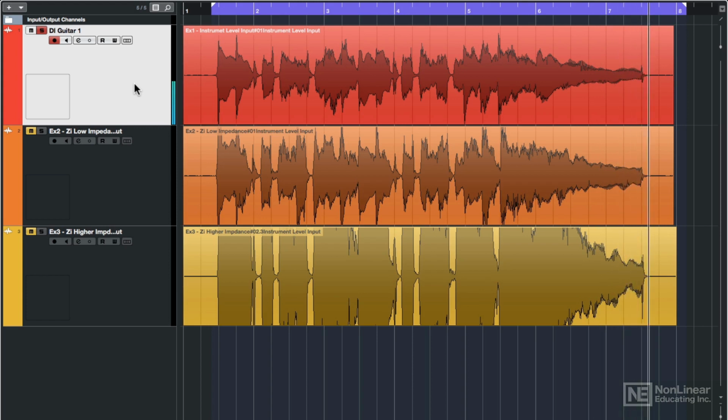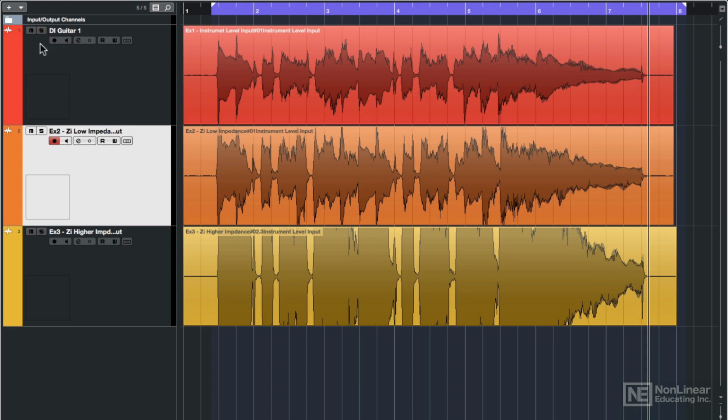So that sounds just fine. The second example was recorded with the ZI at its lowest impedance setting, but the output gain was turned up quite a bit. Okay, so it's a bit boomy and bassy and kind of stuffy sounding.